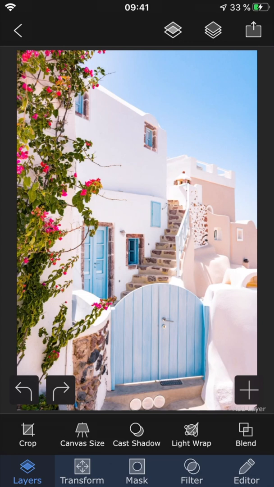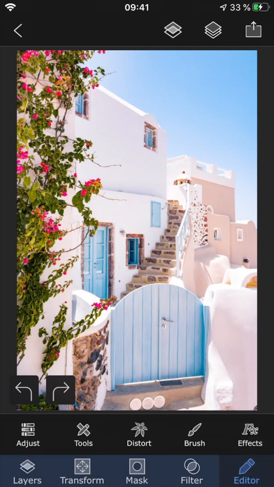Hey guys, it's Lynn here for Superimpose X, and in the next 5 videos, I'm going to show you how to use the editor section by breaking down each individual feature.